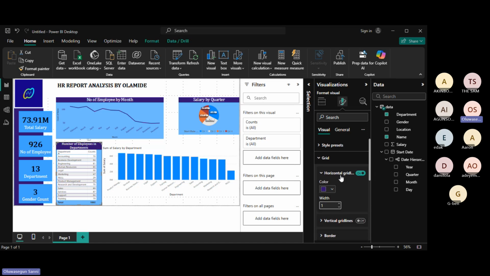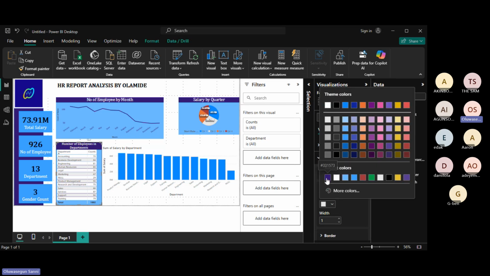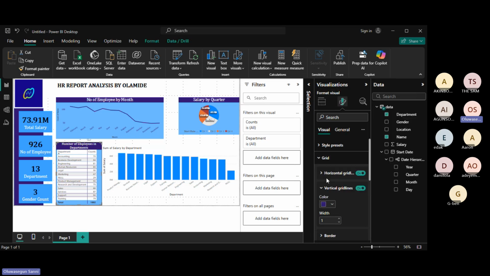And that is the horizontal grid line. Let's look at the vertical grid line. It's off at the moment, so let's turn it on and make it the same, so we can see it changing. You can see it as the vertical grid line. All right. So that is for the grid.